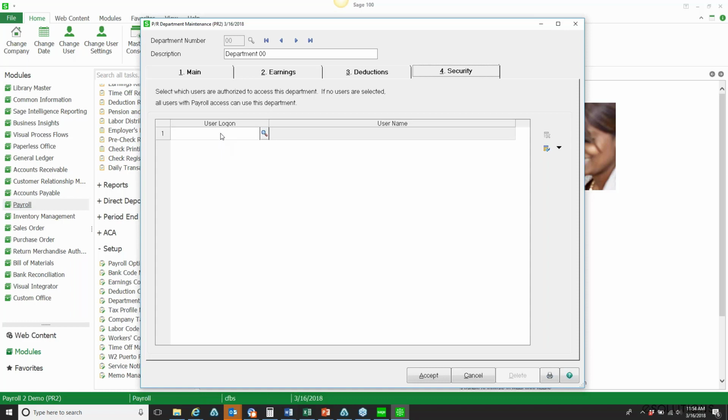So it is very important that we make sure we have all the users listed who should be able to touch it, or if you only have one person or two people doing payroll and they should be able to see everybody, please leave this blank. Any questions?